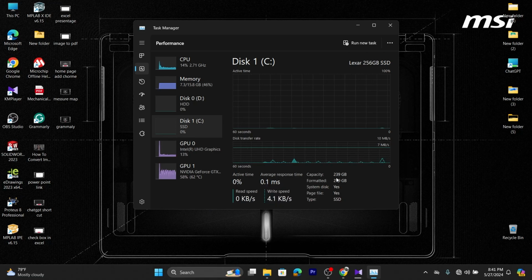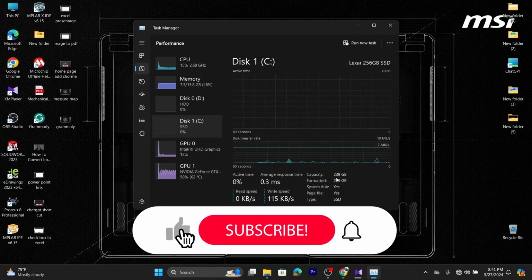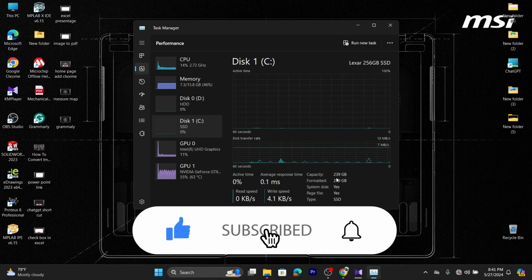I'm going to show you how to check if you have an SSD or HDD in your Windows 10 computer. Now what you have to do first is right-click on the taskbar and then click on Task Manager.